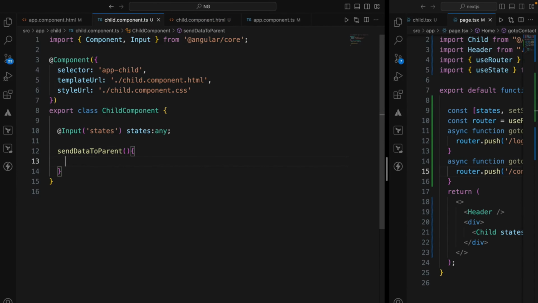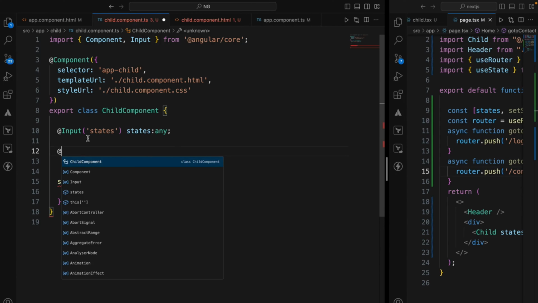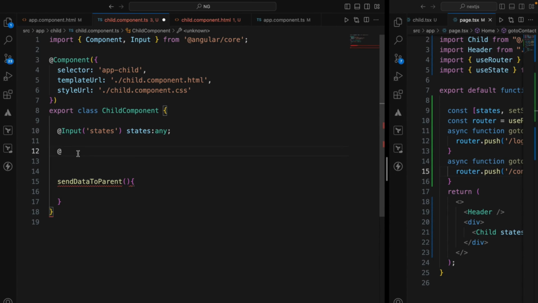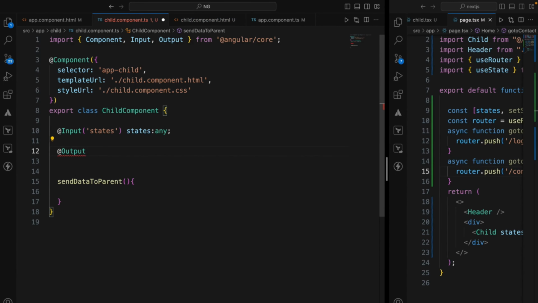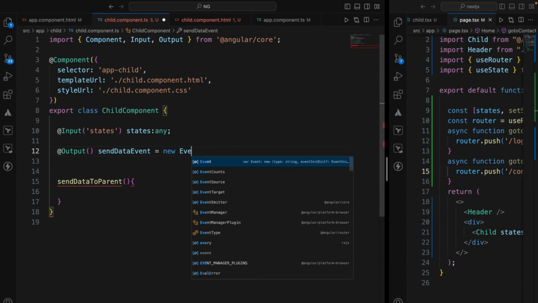So in Angular, if you want to send the data from the child to the parent, we have to use something called event emitter. Okay, let's define this event emitter with output. So to get the data from the parent to child, we used input. Now we have to use output. Okay, so I'll add send data event, and it will be new event emitter.